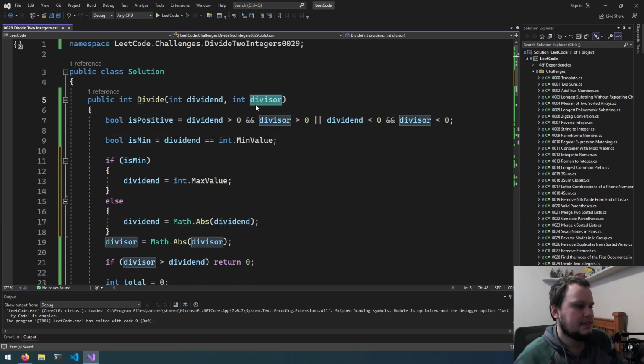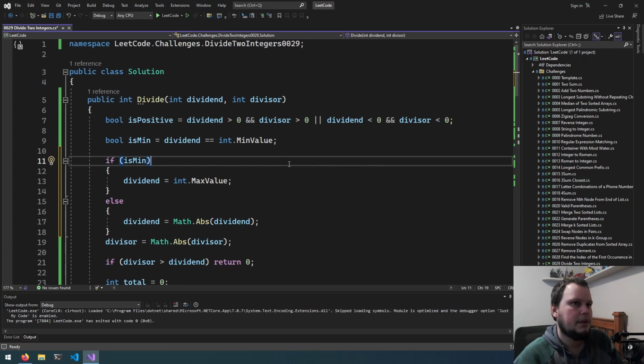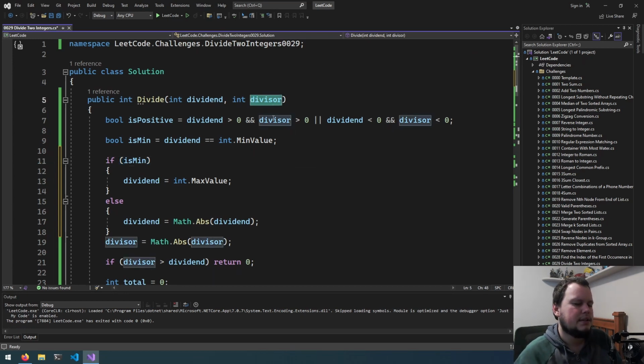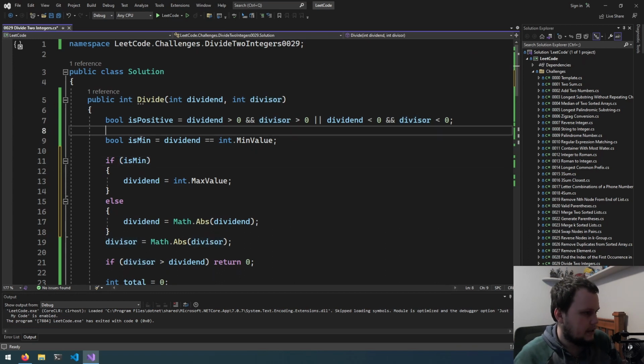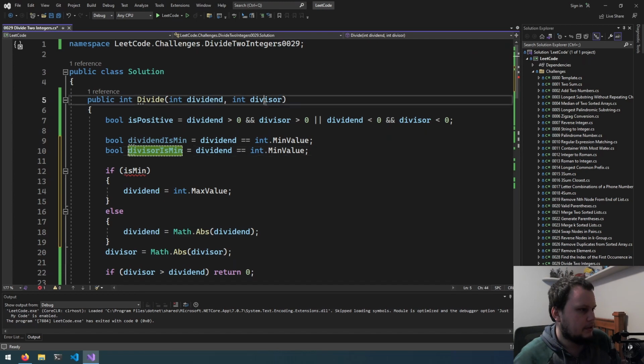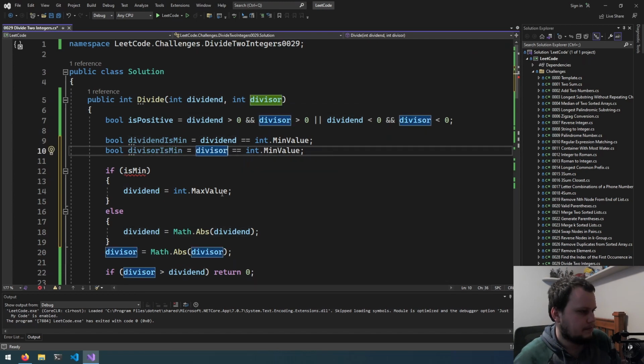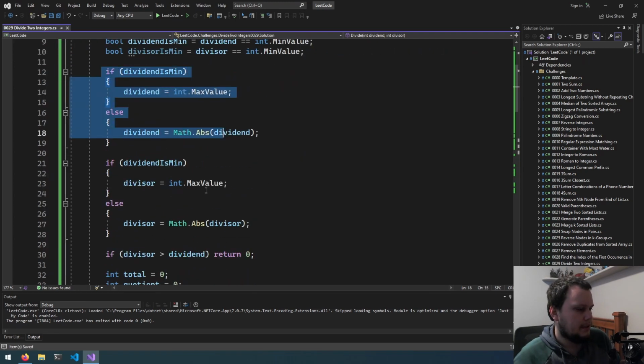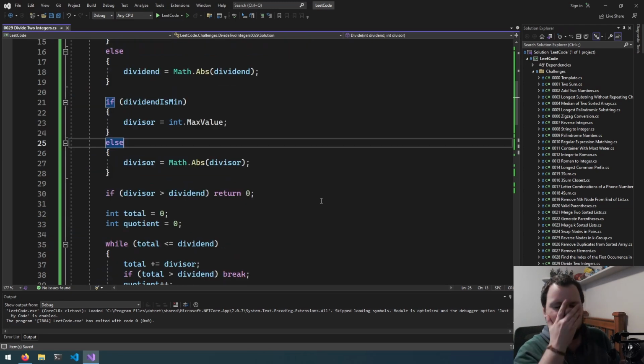Same, could be the same for divisor. Actually, I was just thinking, what if divisor is a negative int and dividend is a positive int? I'd have to do something there. Okay, we need to also check for that. So we need to do a check for both dividend and divisor. If either of them are the min, then we change it to max, and we do it like that.